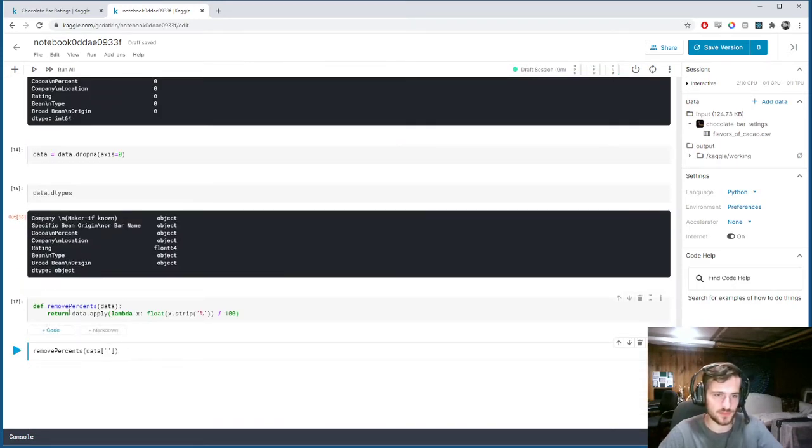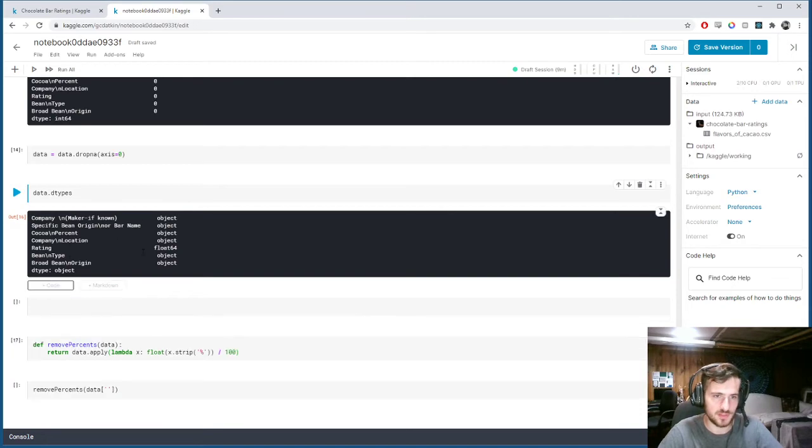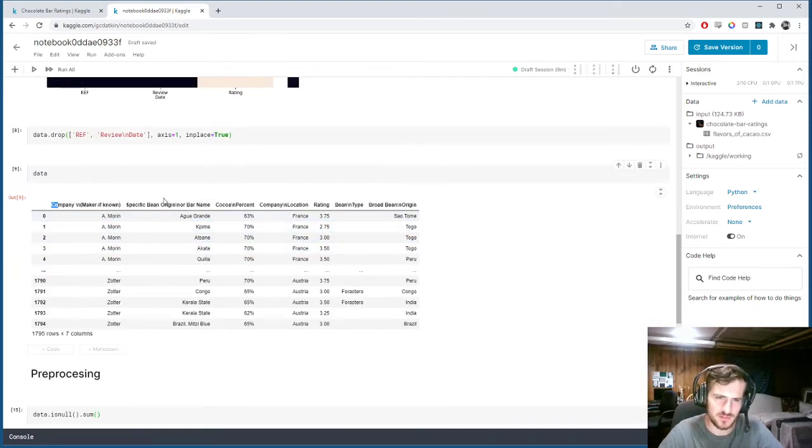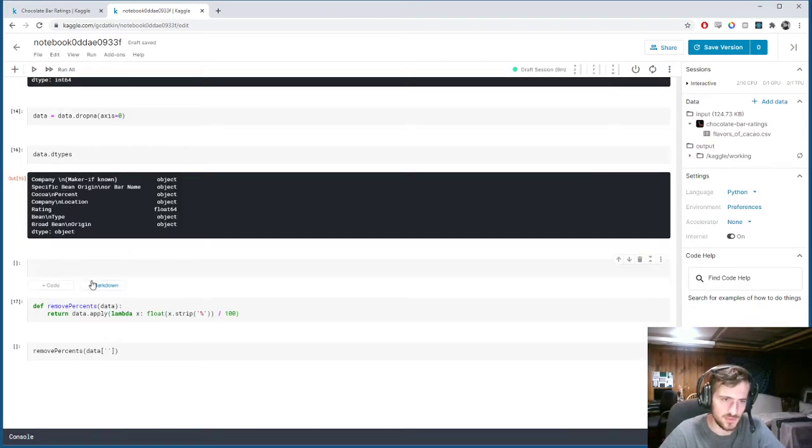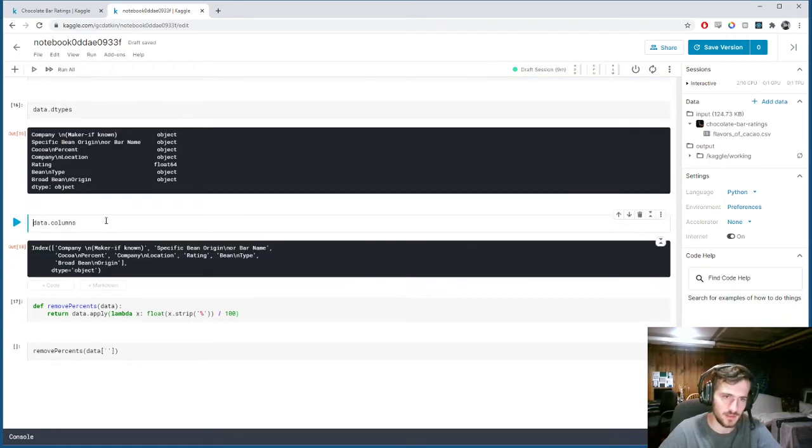Right before I do this, I actually want to rewrite these column names. You can see they're really sloppy. They have a new line character in the middle of them, and I feel like they're excessively wordy, especially here. So we'll just rewrite them. The way to do that: data.columns, take a look at it. This is the list of columns. We're just going to rewrite it as a new list.